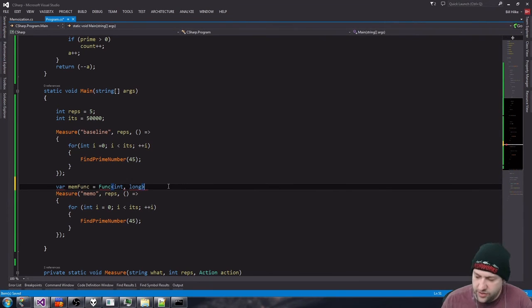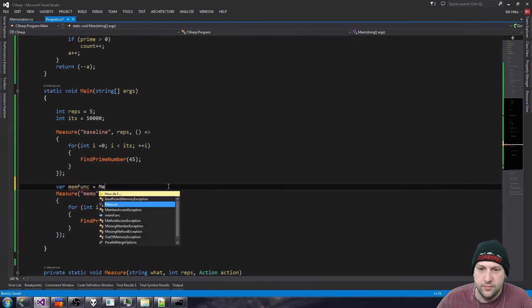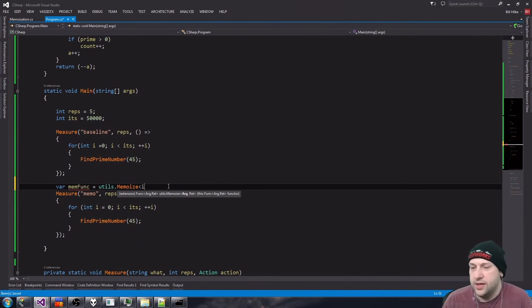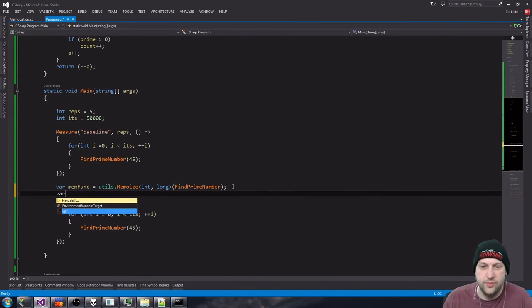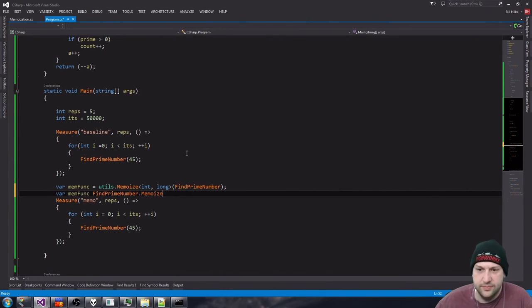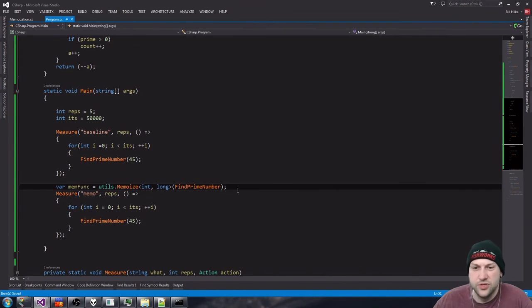If we did this the right way, because we can always call it like this as well, right? Utils.Memoize of our int, long. We pass in find prime number. I'm not sure why it's not passing it on here, because normally we should be able to do memfunc, find prime number of memoize. I'm thinking of that wrong, but that's okay. This will work as well.